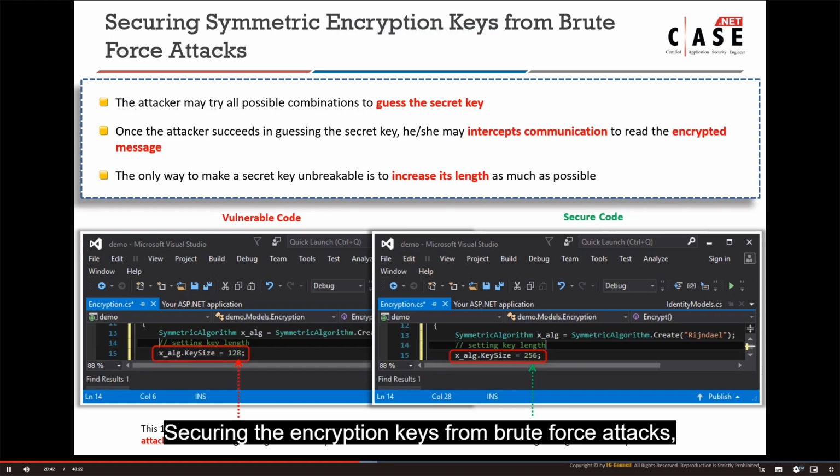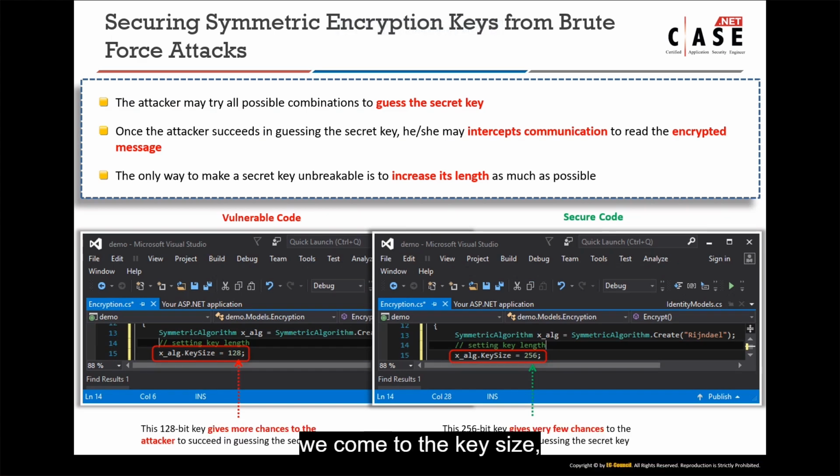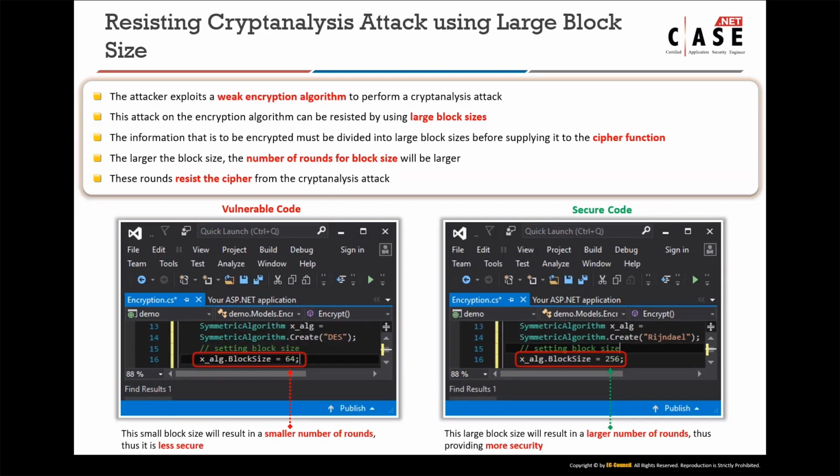Securing the encryption keys from brute force attacks. We come to the key size. AES 128-bit is pretty secure. But it doesn't take much to make it 256 bits, so why not use the more secure method? Many products today use AES 256-bit simply because it's far more secure.